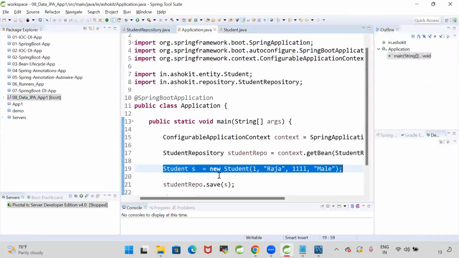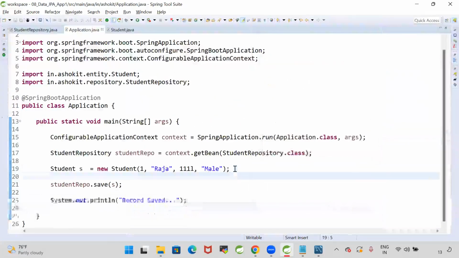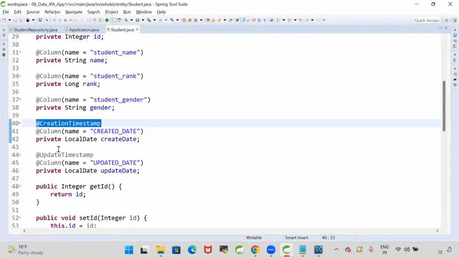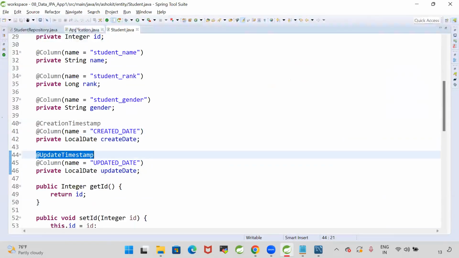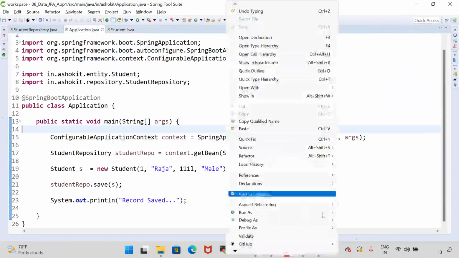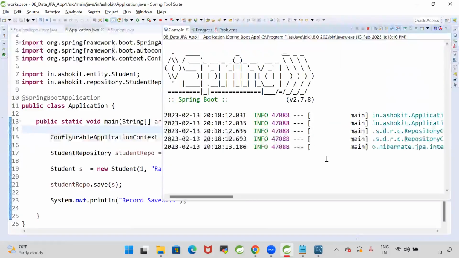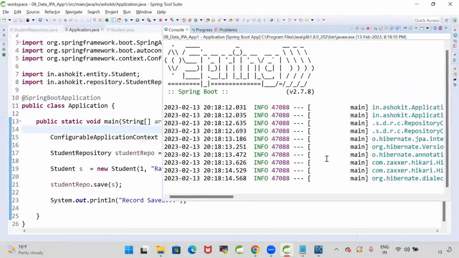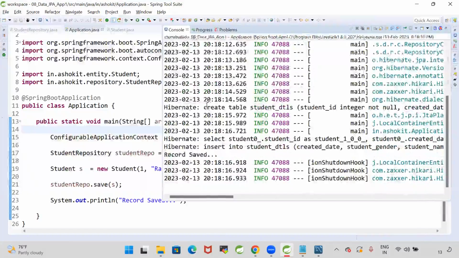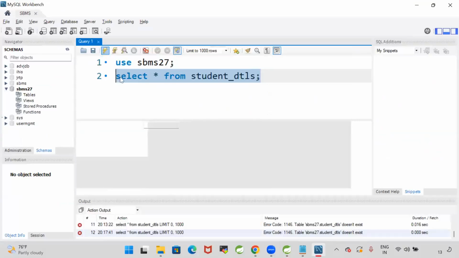Okay, I'm trying to insert a record. I'm not setting the value for created date and updated date. For those columns, I have given CreationTimestamp and UpdateTimestamp. Yep, the table is created and the record is inserted. Go to the database table.